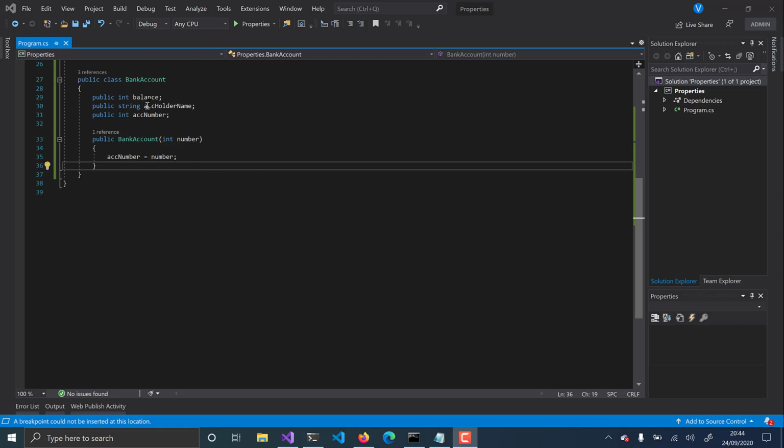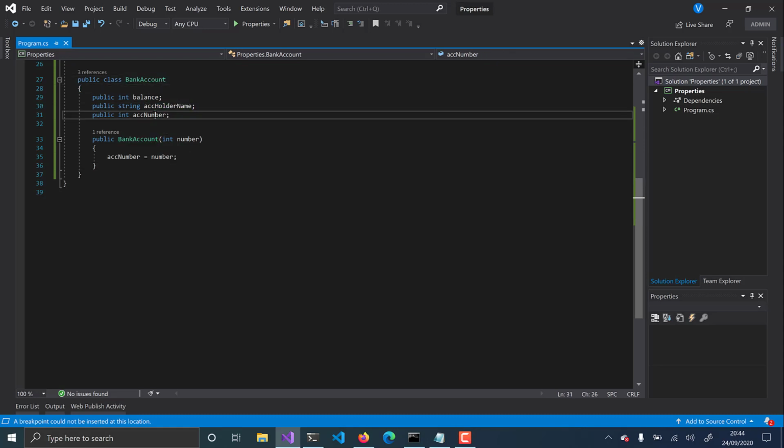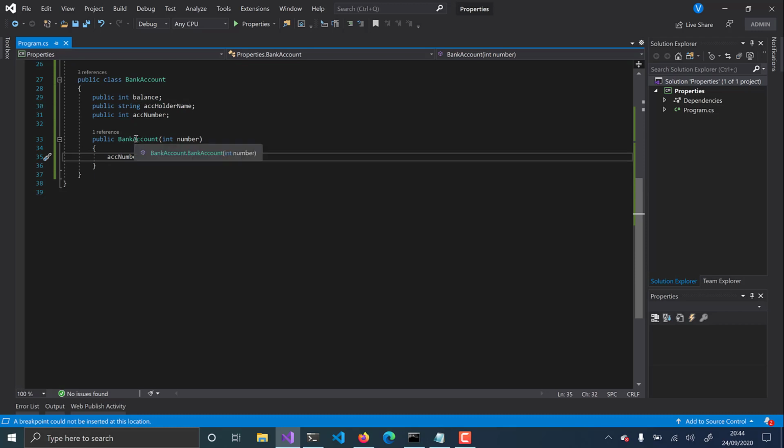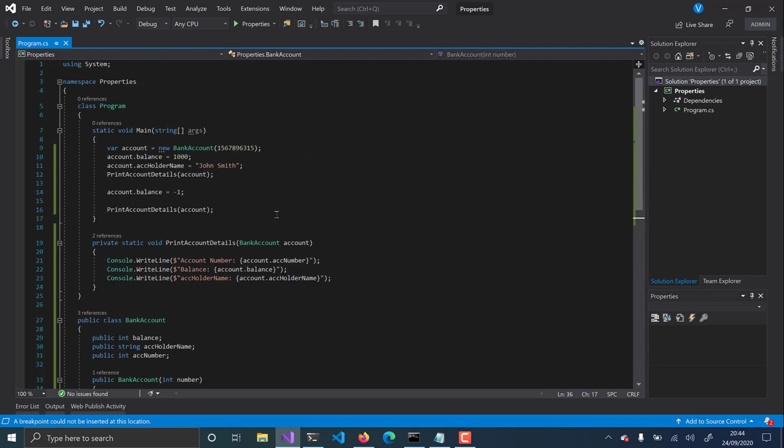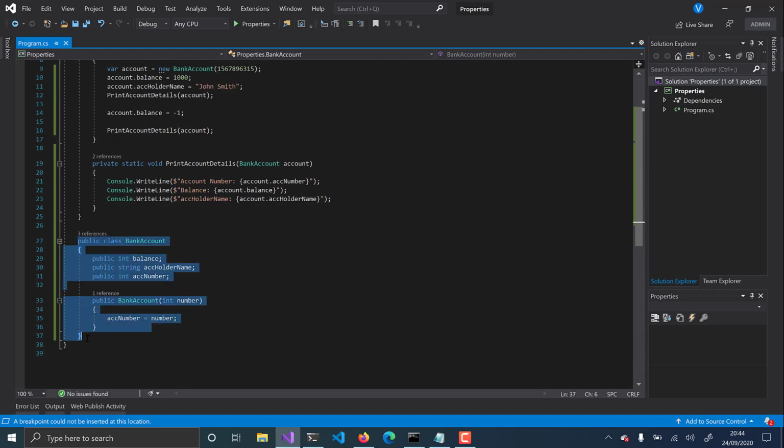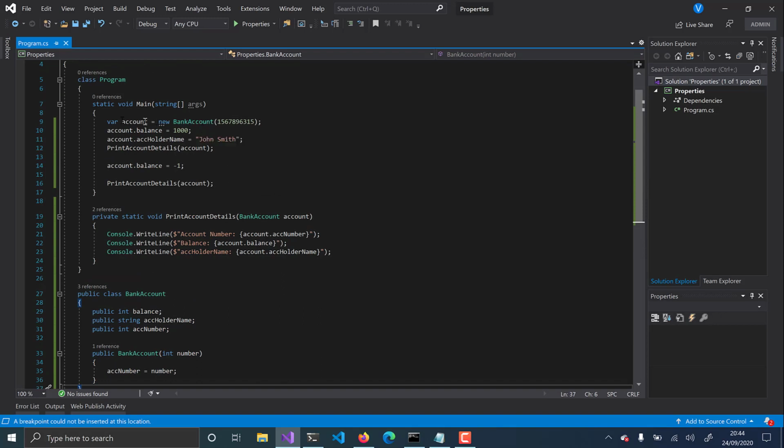The bank account class. It has three fields: two integers, balance and account number, and a string, account holder. The account number is set via the constructor. In the main method, I'm creating an object of bank account and modifying the object via its public fields.